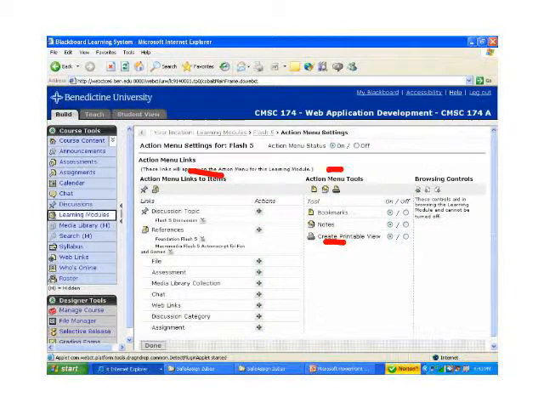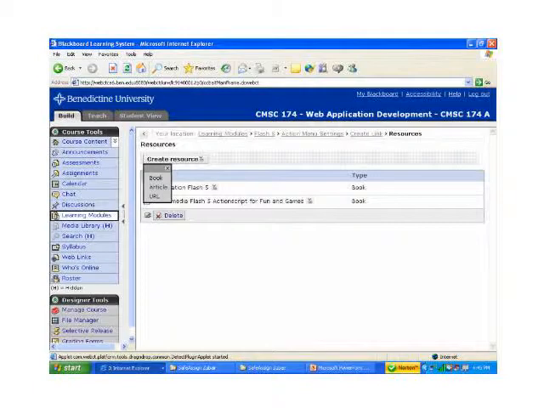Other links can be included in the action menu. Click on the plus sign to configure each link. With the exception of references, the items are common elements of a Blackboard course site. But let's look at references. In this example, 2 book references were created. As you can see in this configuration screen, books, articles, and URLs can be referenced.